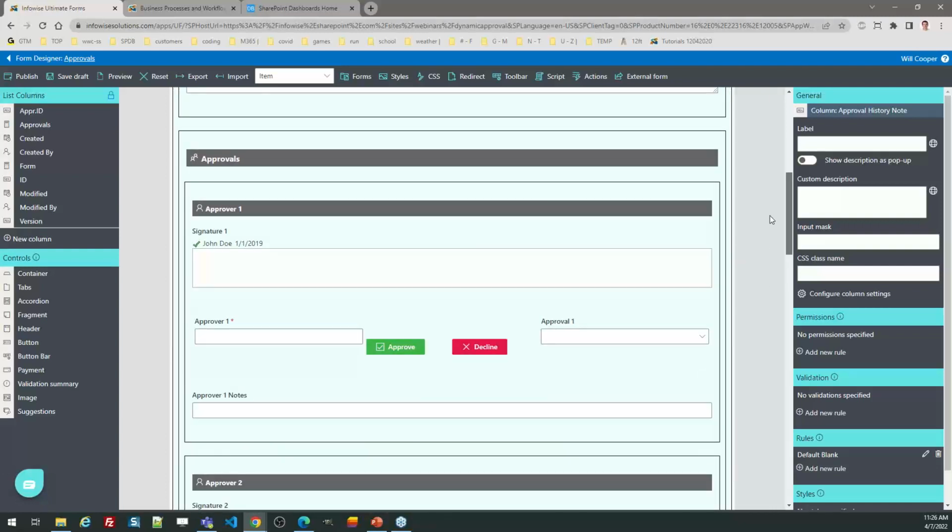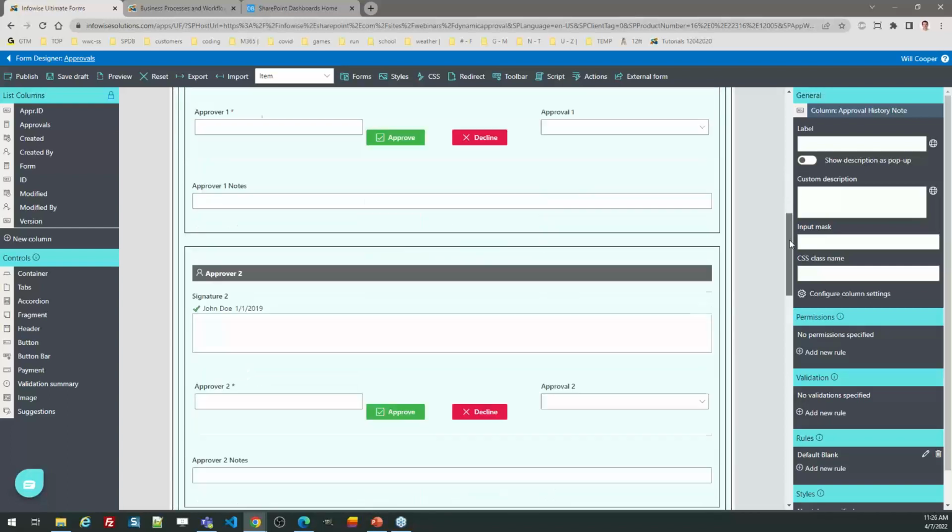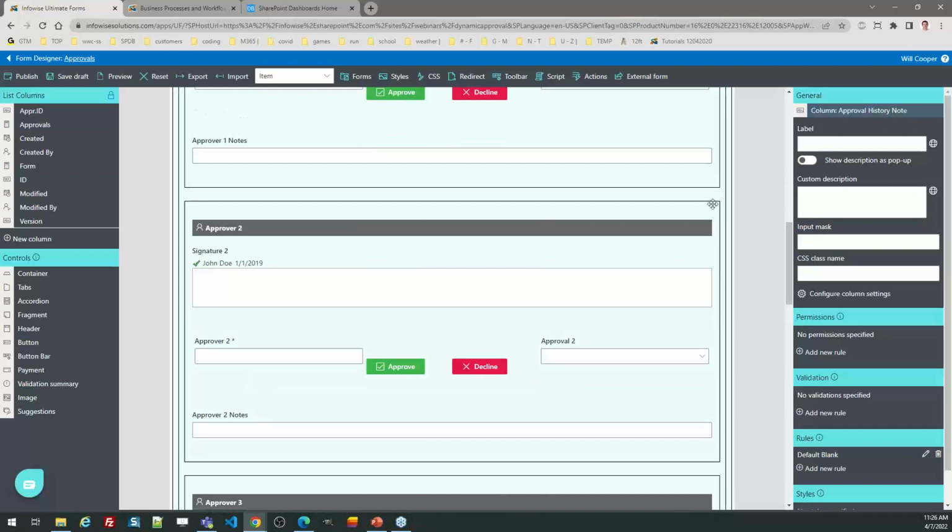And then this also is where I'm able to enforce all of the security controls and settings. So I have these containers for the approver, and I'll show you as an example how that's all controlled.